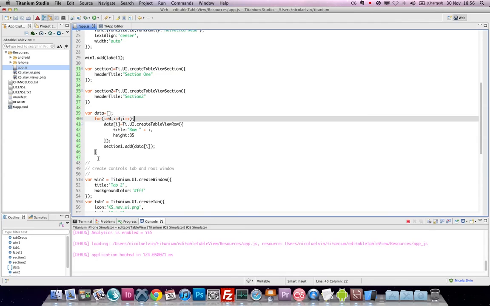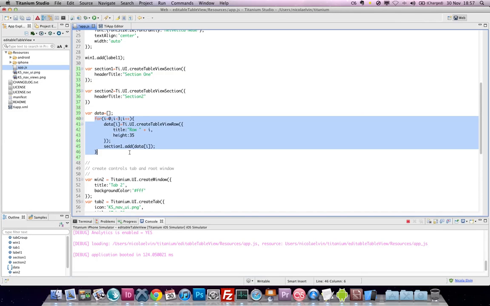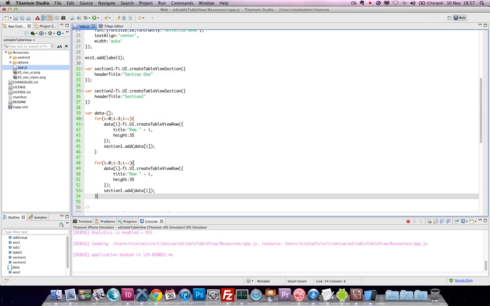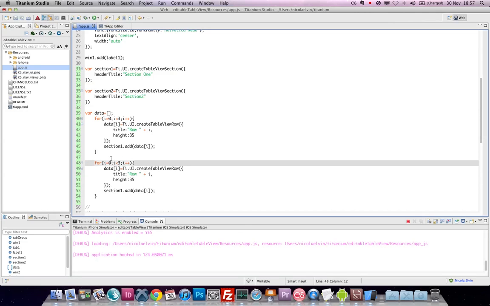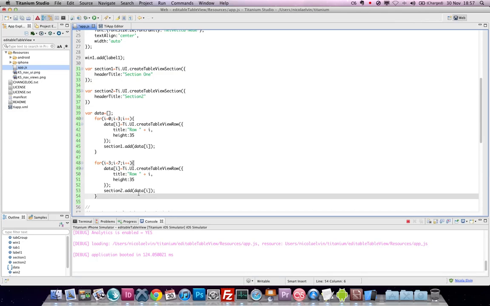Let me just check that these are matching up. Yeah, they are. So for section 2, let's just start it here. Second for loop, and that will go to row 3. So we want to start this one at i equals 3 and go to 7. Here do exactly the same, except this is now section 2 we're adding it to. Okay.